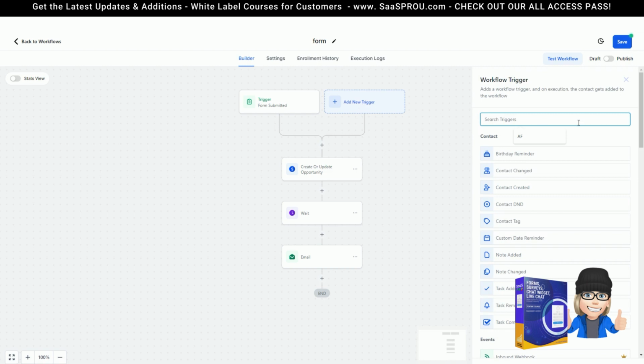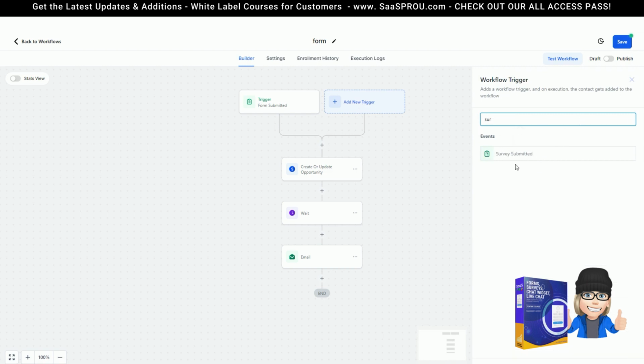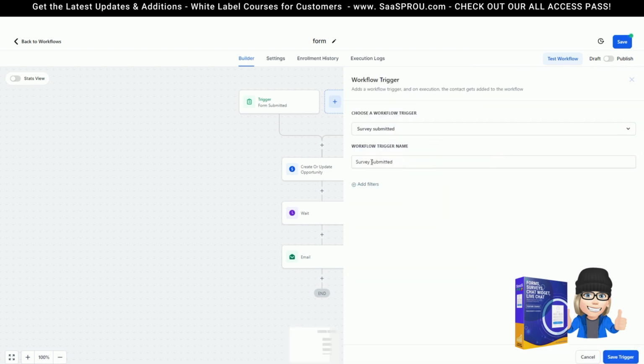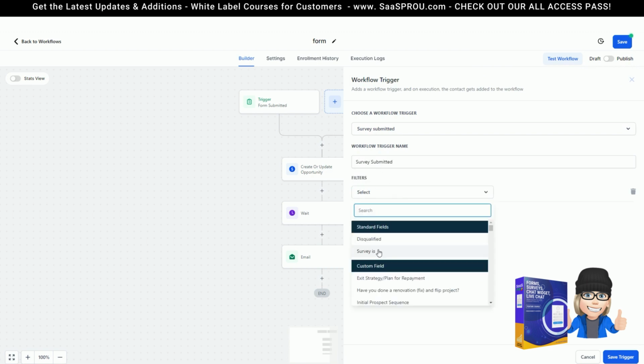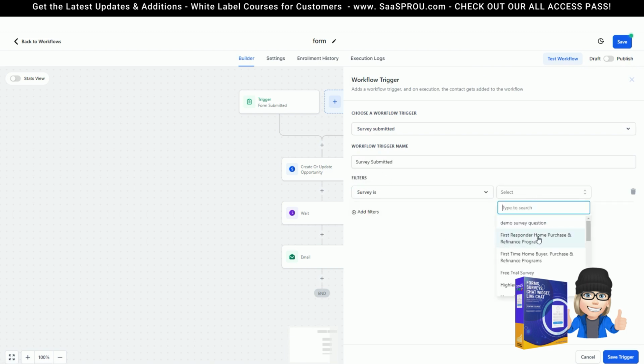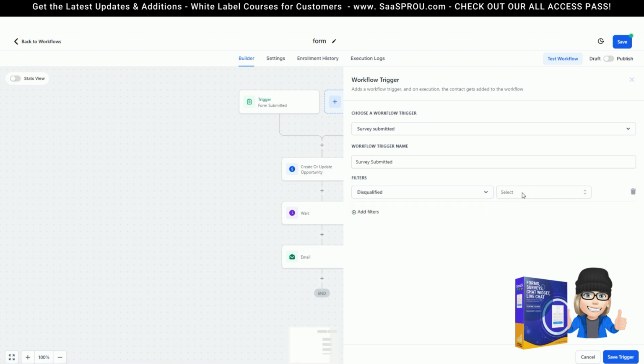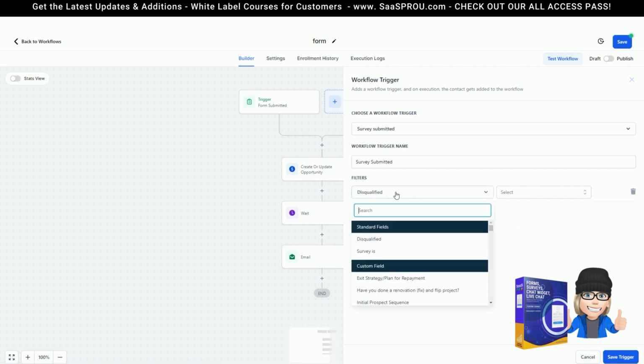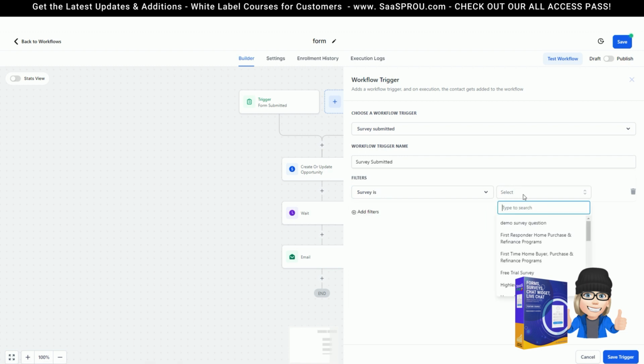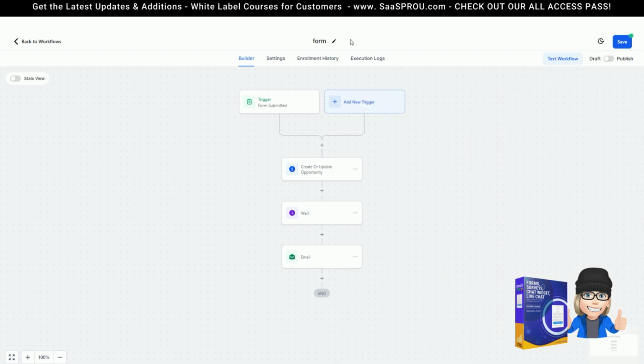The other thing that you can do is a survey submitted. If it was a survey submitted, you could do the same thing. Select survey is, and you would select the survey question. You can also select disqualified, and is it true or false? Were they disqualified? Survey is demo question, and then guess what? You can do the same thing: create an opportunity, send an email, send a message. So you can continue to add more filters as well when it comes to your survey.